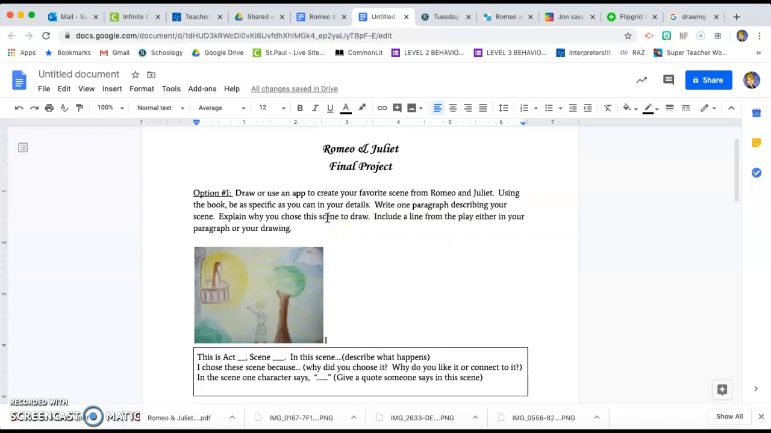You are going to have 3 choices for your final project. You only need to choose one final project. So I'm going to tell you about each option, and then you get to choose and you can start working on it. You will upload it by Friday.